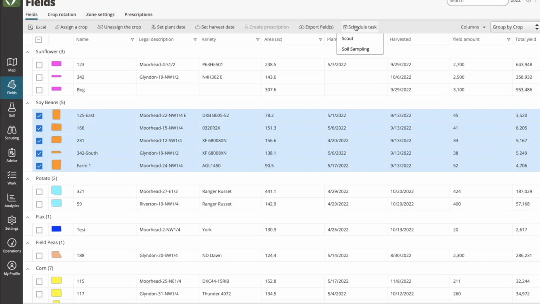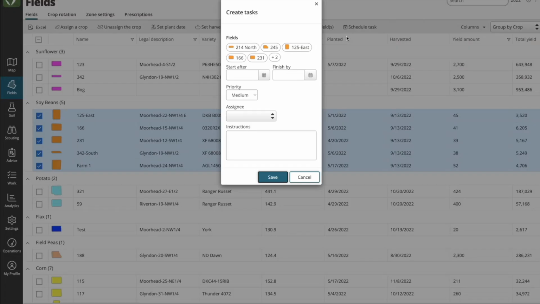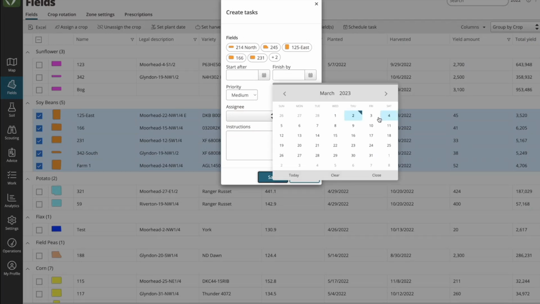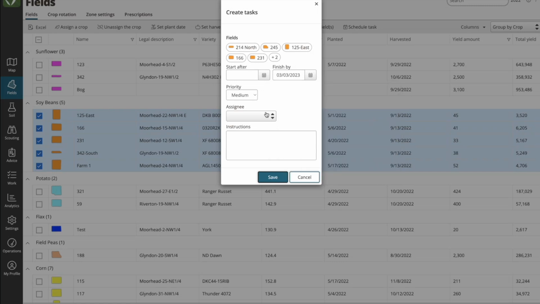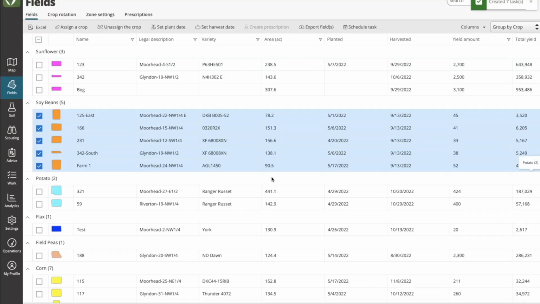Then I have my schedule task function. I'll select scout. Now, as part of one ticket, since they're all batched together, we can say they need to be completed by the end of the week. Assign this to an individual. So I'll assign them to myself, and we will put a note in here called webinar example. You can put whatever you want in that text box, and it will transfer through to the person completing it or viewing the task. So at this point, I will save those tickets out.